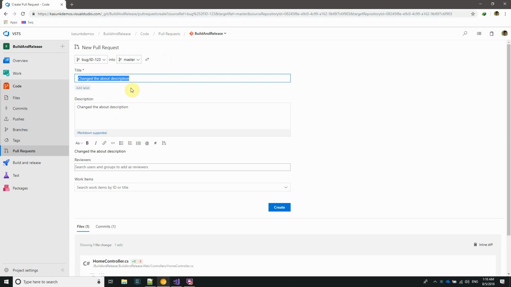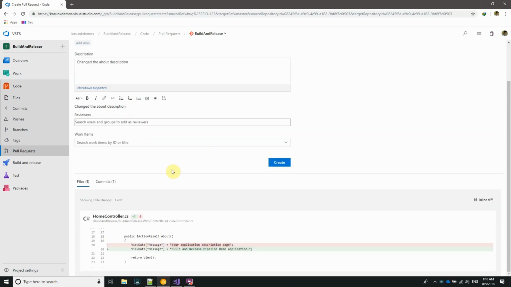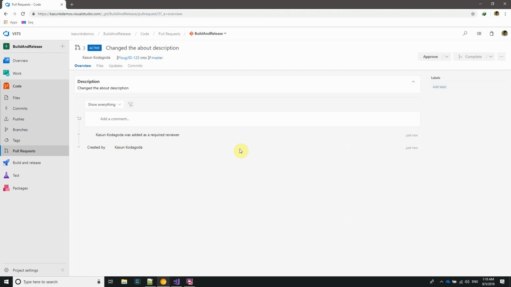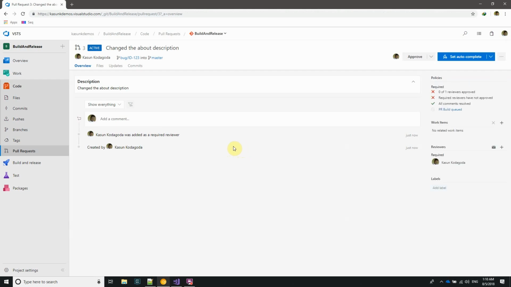Since this is only one commit, the title and the description is automatically populated. So you can search and add any additional reviewers that you want. Since I have already added a default reviewer, we don't need to do this, and you can just create the pull request.